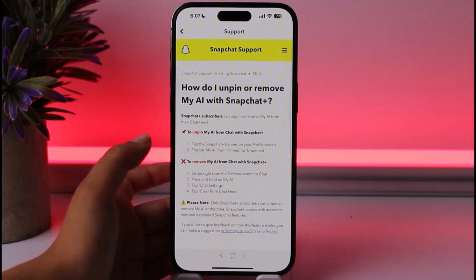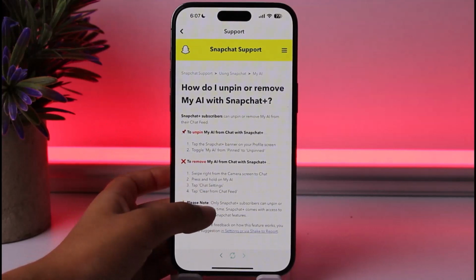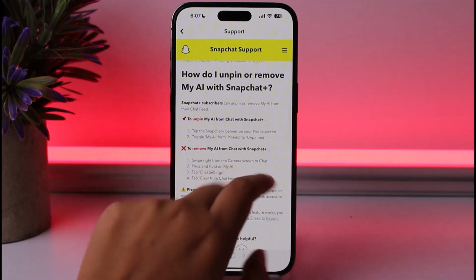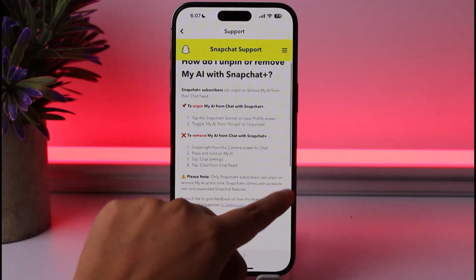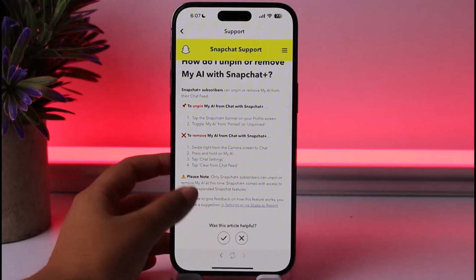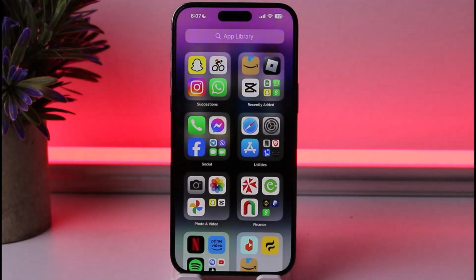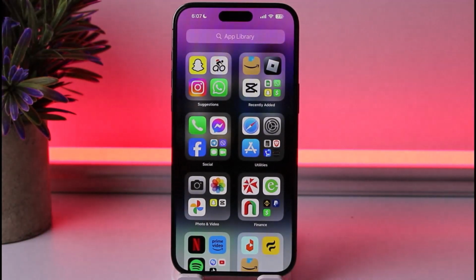You can see for unpinning purposes as well, you need to have Snapchat Plus, or to remove, you can see it, swipe right from the, and yeah, here you go as well. Snapchat Plus will only be required for you to remove your My AI. So these are the options for you: either get a subscription of Snapchat Plus so you can remove it, or you can simply go ahead and turn off the notification for it.